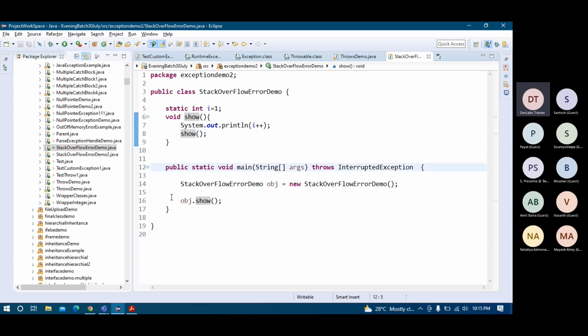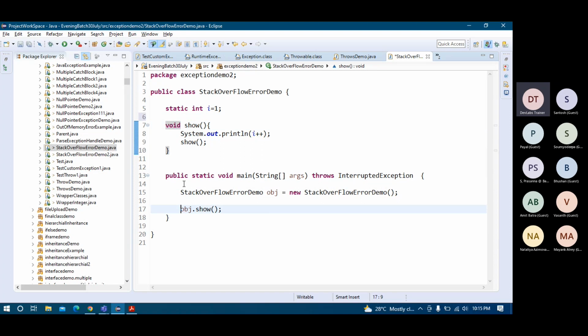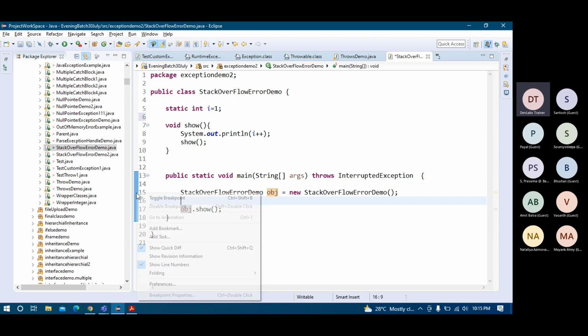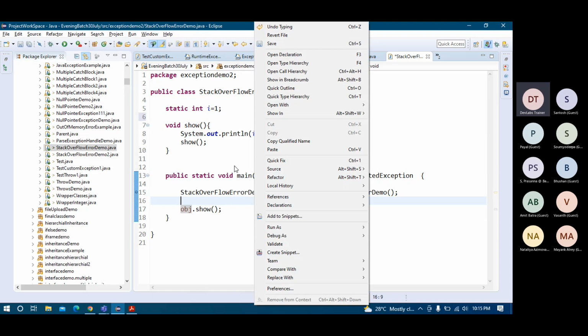In the main method, I have created the object of the same class, and we have the show method. Here in the main method I am calling this method, and it will go and call the same method. If you want to see it in debug mode, it's very interesting. Right click, run as Java application. You see how many method areas are created.